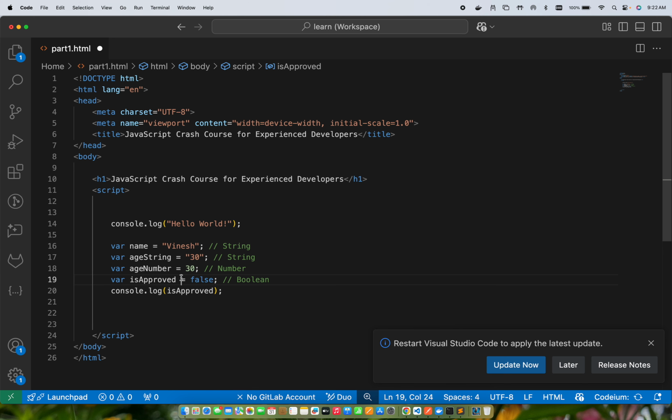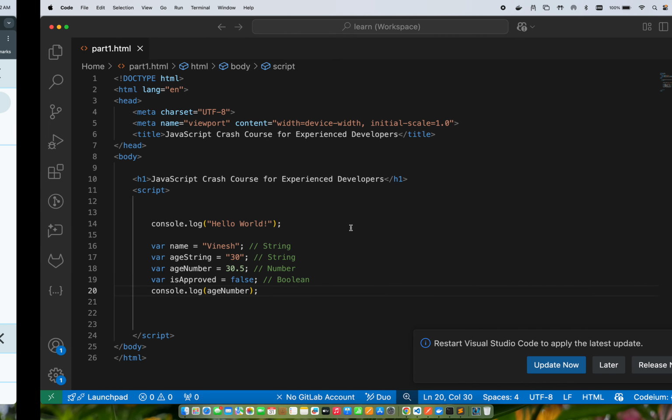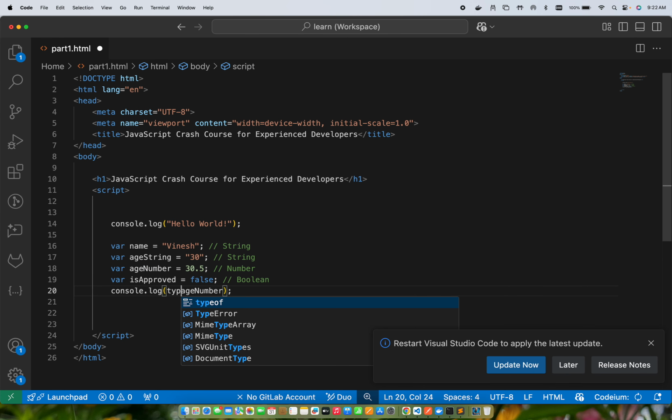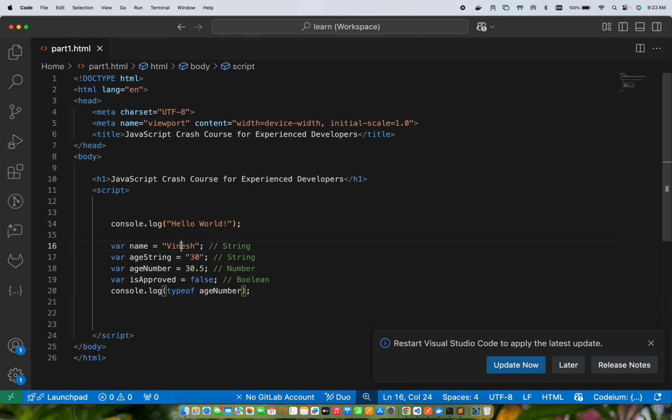And one more thing that I missed here is that this age number can also be 30.5. I think we have float as data types and all in Java, etc. But here there's only the data type number, and even 30.5, which is a decimal, is also a number. Let's see if it is right. Yeah, it is a number. It is in blue color. And if we see typeof age number, we don't have something called float and all. This is again number. Okay, so a string is simply a string. When you put a number inside a string, it is a string, and anything like decimal or general numbers all come under number.